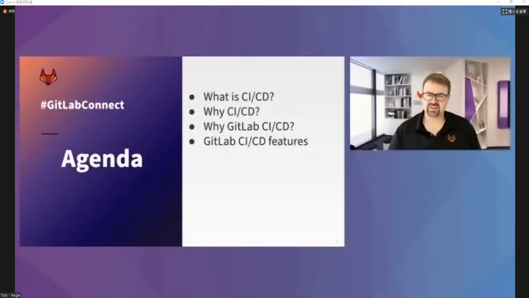In this section, I'll be covering the basics by explaining what CI/CD is, so we are all talking about the same thing, why CI/CD is useful and why it should matter to you, and how GitLab CI/CD can help you on this journey. Unfortunately, we don't have sufficient time to cover all the features, but I'll be highlighting a couple of them to give you an idea of what is possible. So let's get started.